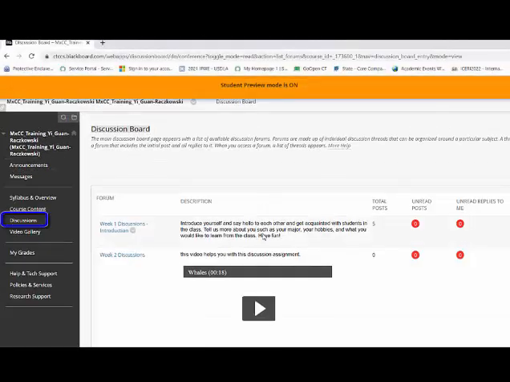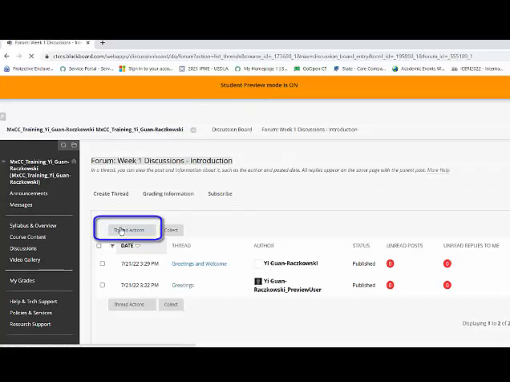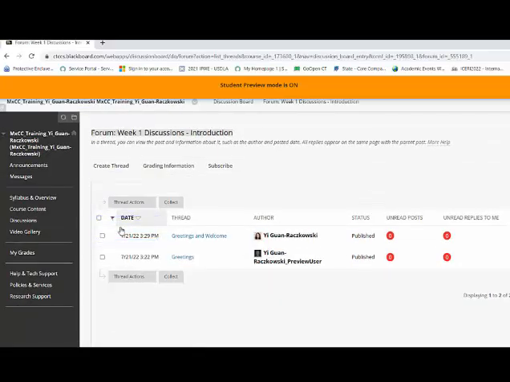Click on Discussions link on the course menu. Click on the forum's title to enter the forum. Your professor may set up the forum to allow students to post a message first before you see others' messages.